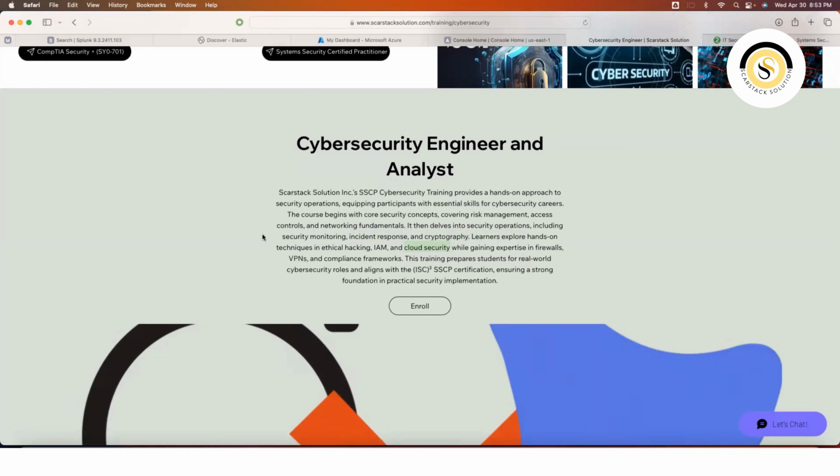Through all of those things, they will still be focused on understanding protocols, firewalls, networking, VPNs, our virtual private networks, right? Or virtual gateways, and compliance networks, right? We are all familiar with our cybersecurity compliance networks. It also prepares students for real-world cybersecurity roles and aligns with what? The ISC SSCP, right? That we've been talking about, the SSCP certification. So those are some of the things that are going on in here, okay?